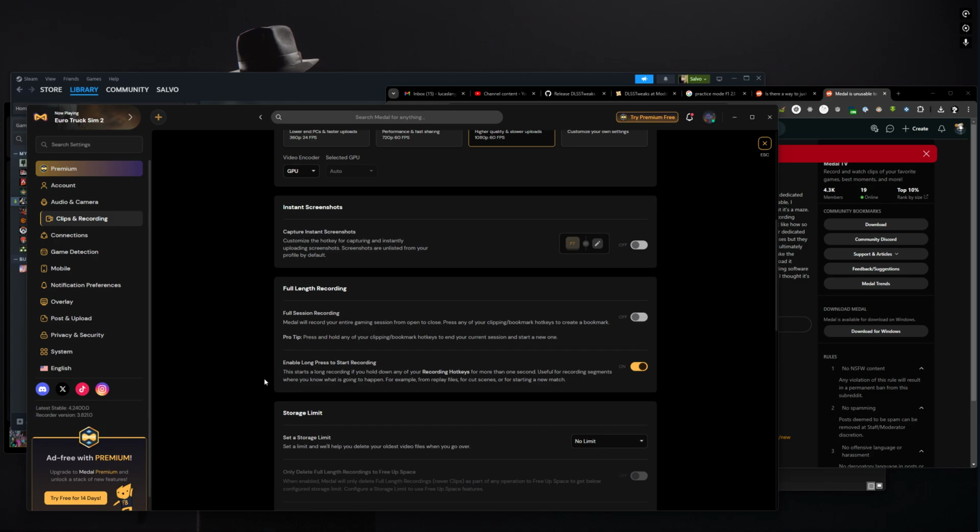Then another important thing is full length recording. So this I'm sure is what you're most interested in. For full session recording, it will record your entire game from the moment you open it until you close it. So you can press any of your clipping or bookmark keys to create a bookmark. So with the bookmark, after you're done with your game session, you can highlight important moments or stuff like that. But it makes a sound, so I'm not sure how well you can use this feature.